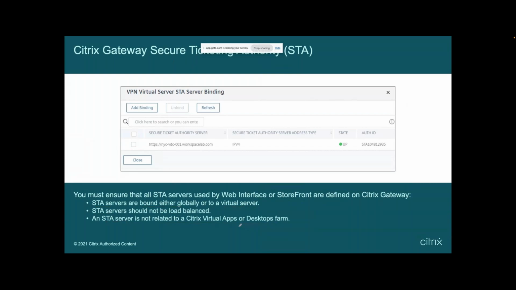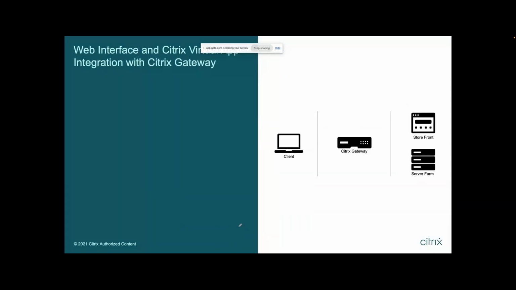So we can integrate it with the web. First, the user will connect to the URL you specified, such as storefront.workspacelab.com or storefront.abc.com, right? Then the gateway will terminate the SSL, authenticate the user and validate the endpoint, right? So your connection stops right here. Are we good?